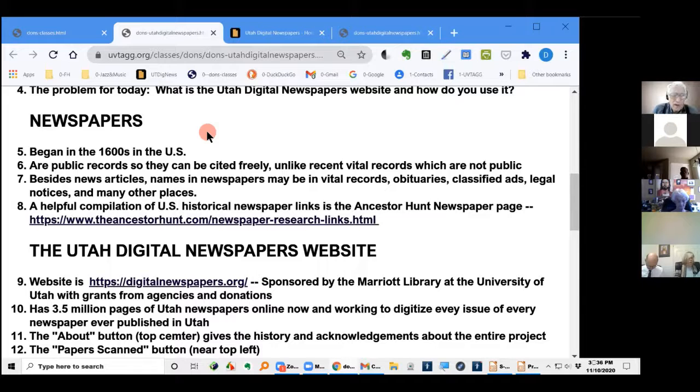And they're public records. So they can be cited freely, and you don't need to worry about... please turn off your microphone however you're talking.